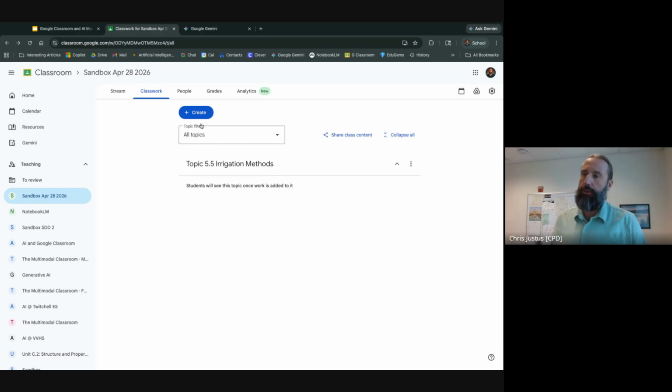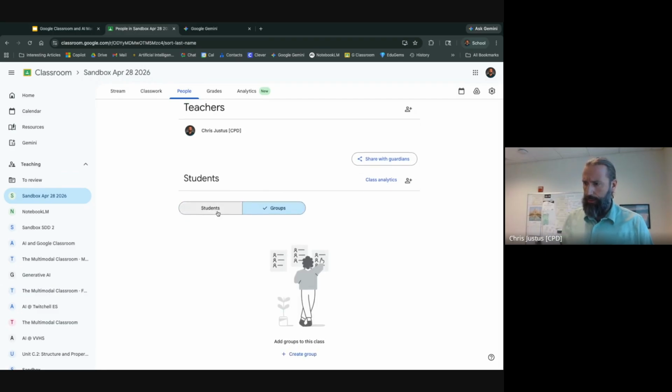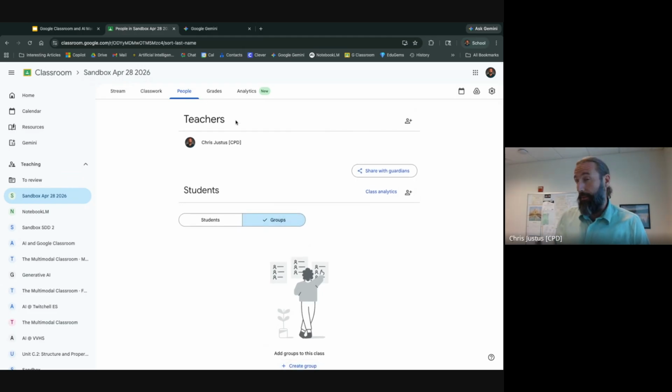Finishing up our tour of the classroom interface here, we're looking at the extra tabs at the top. People, this is where your students will start to show up, along with any of the guardians that might be present. I don't have a lot of experience with this because I don't have students that I can add to play around with it, but it looks like I can also create groups, and so I can add students into specific groups, which is kind of cool. And then probably assign to those different groups if I wanted to.